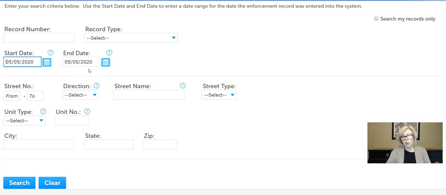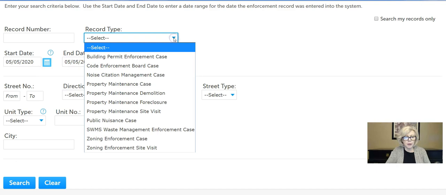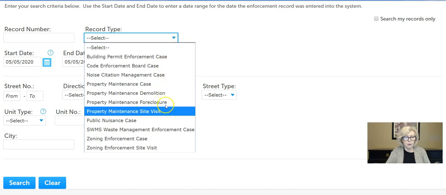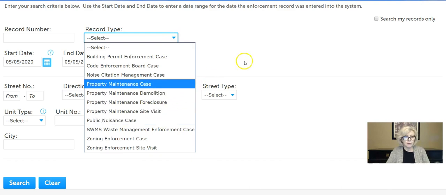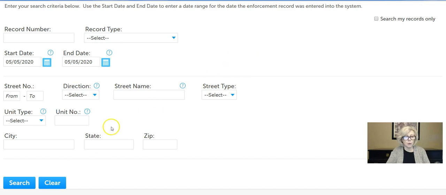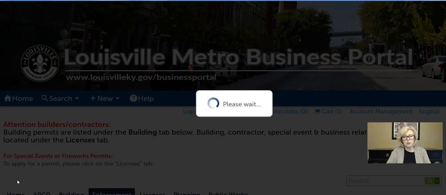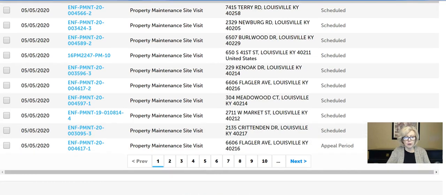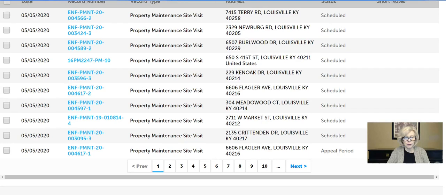Now, why is it that you don't want to go back like a month or a week or whatever? Because a lot of those will be closed out. So you want to see what is available today. So we've got the start date, we've got the end date. You could put any one of these in here. The site visits, you don't really need those, but for now, we're just not going to choose anything, and we're going to see what it comes up with. I'm in the Louisville search portal, so I don't have to put anything in. So let's just give it a minute, and you'll see here, it pulled up all of these different cases.